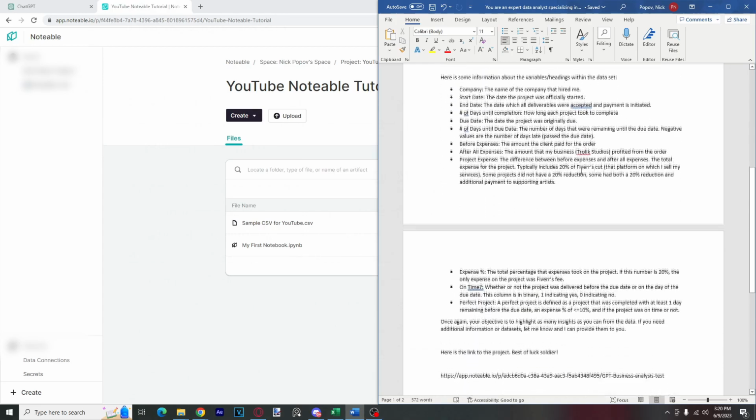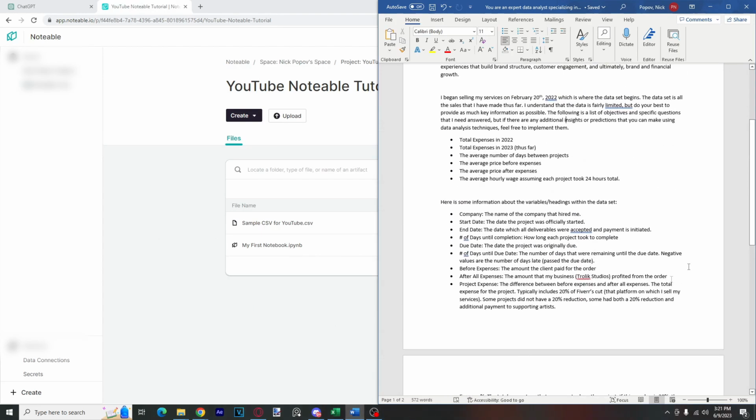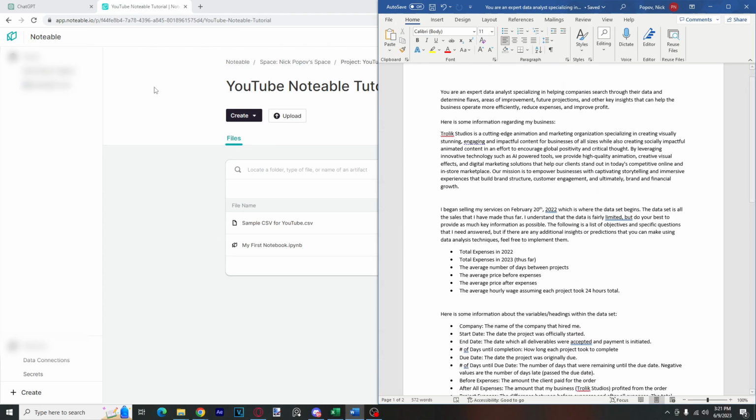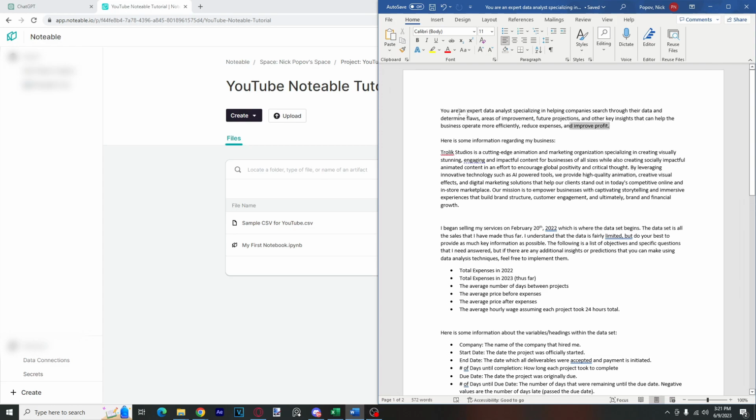So here what you're looking at is just a quick little thing that I've typed out for ChatGPT to better understand what the goal is and what we're doing here. So here is kind of the main objective, right? So you're an expert data analyst specializing in helping companies grow, look through their data, and so on. And here I just provide some information that's kind of in progress for just a sample business, basically.